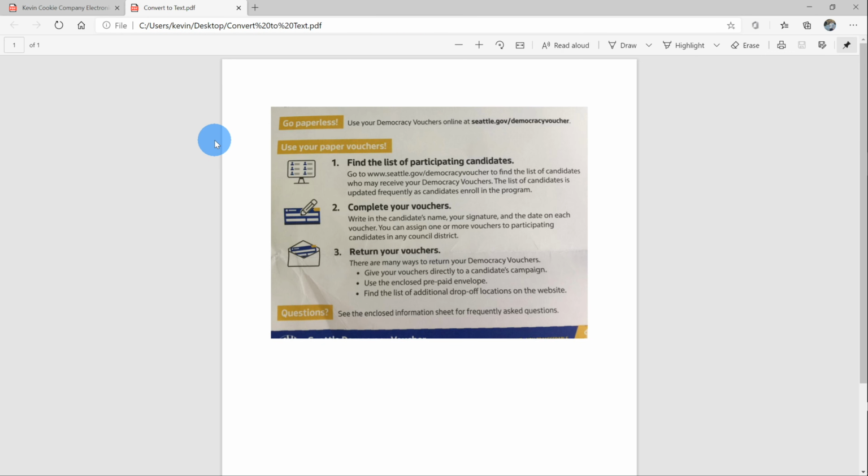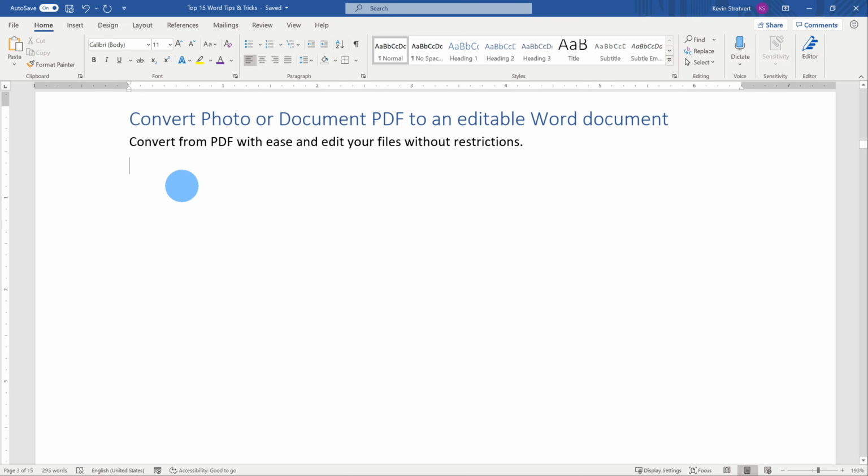I also have another file that's also a PDF, and this is just an image within the PDF, so I can't actually select the text. We're going to bring this into Microsoft Word as well to see what'll happen. Here I am in Microsoft Word now.